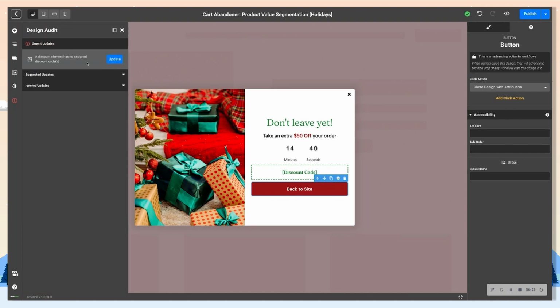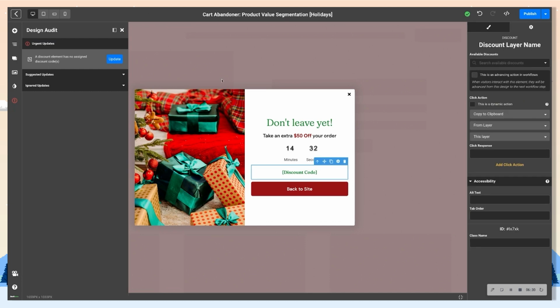You'll notice that we do get a design audit triggered. So this is telling us that we don't have a discount code added. So that's perfect. What we want to do is update that. Once you click on update, that will take you directly to the settings here on the right-hand side that you need to update. So that was a great catch. Going to add my code in there. I will publish, and you can see that design audit gets resolved right away.